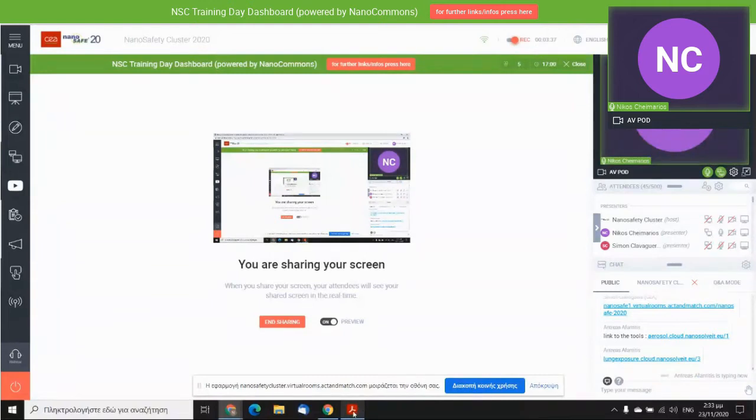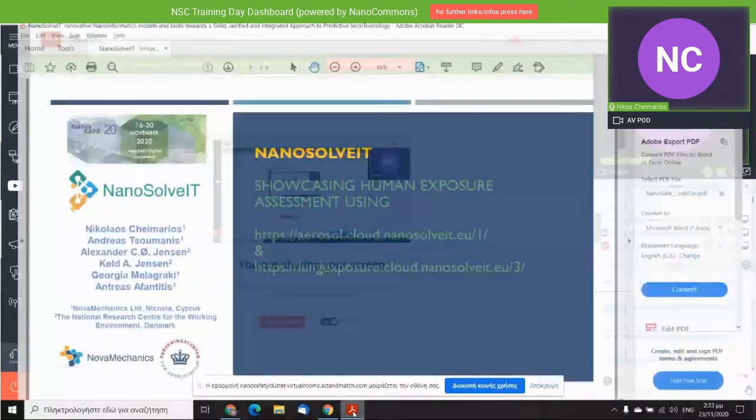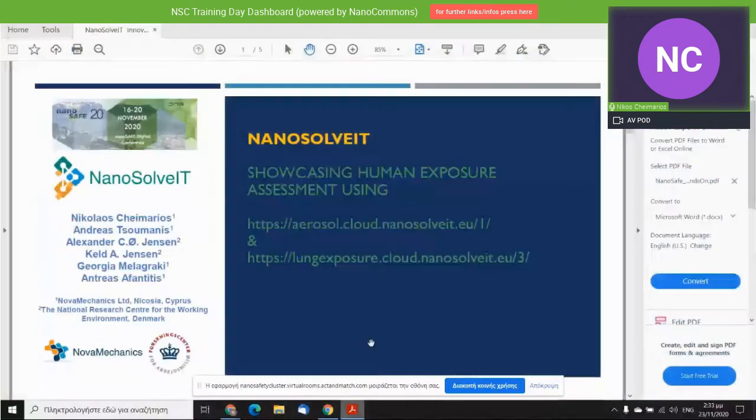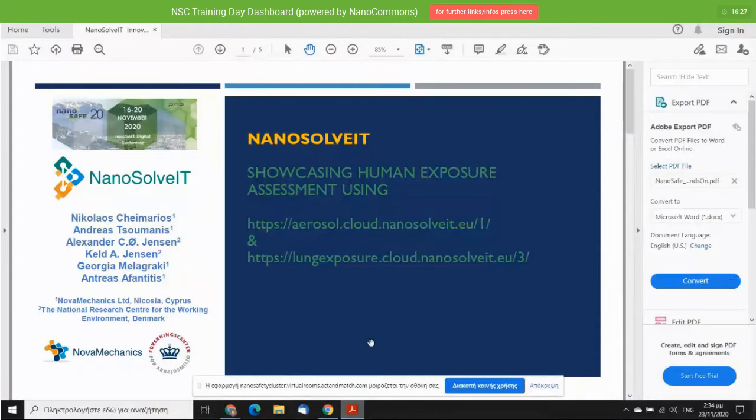Let me start first with a short introduction of the tools that we are going to see together. Both concern human exposure to nanomaterials, and we have developed 2 tools: one which is based on a multi-box aerosol model, and the other is a dose estimator for human lungs of the nanomaterials.